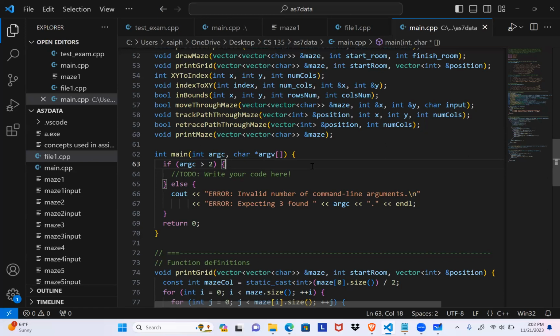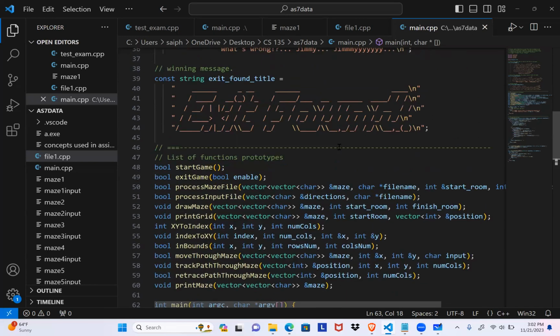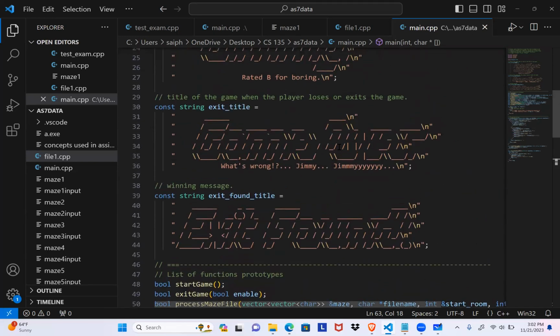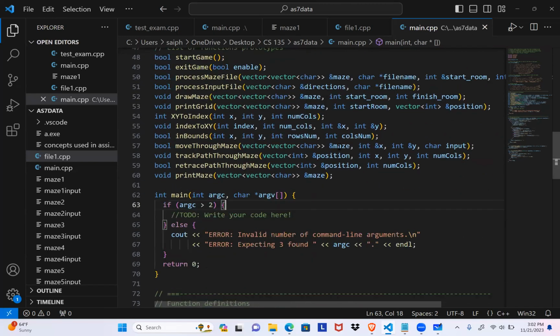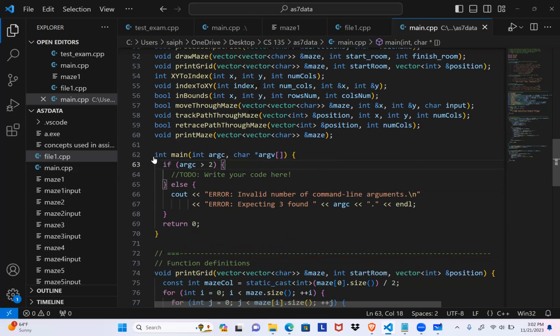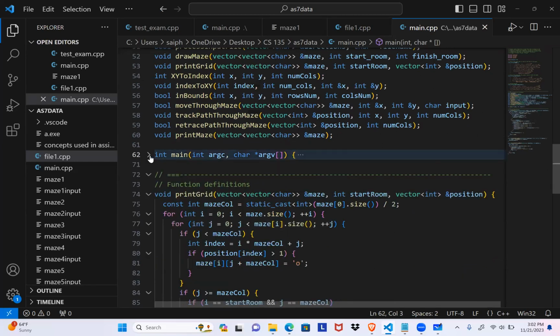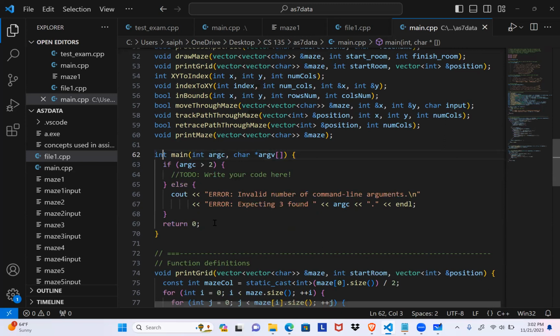In the assignment 7 zip folder, we have a main file, main.cpp, and this is the main.cpp that you are provided with. And if we see, the program execution starts with the main function. So we'll start with the main function.